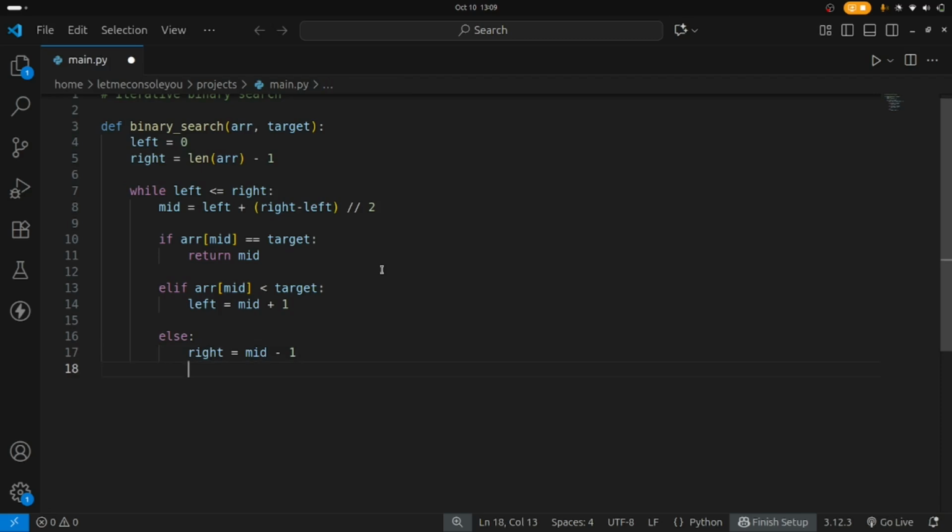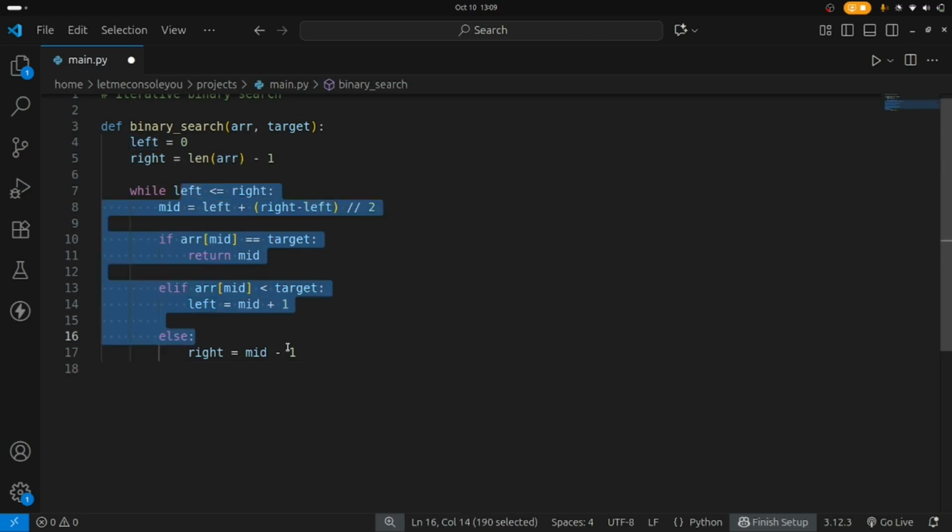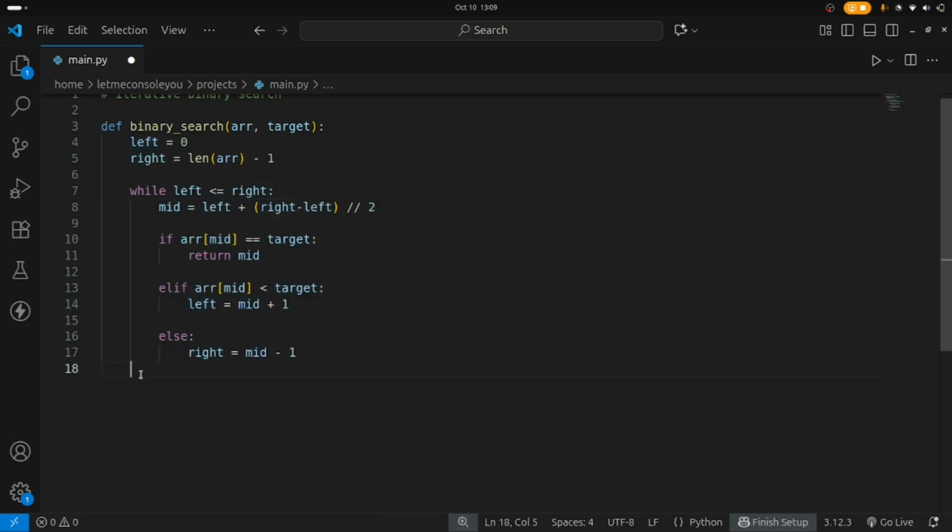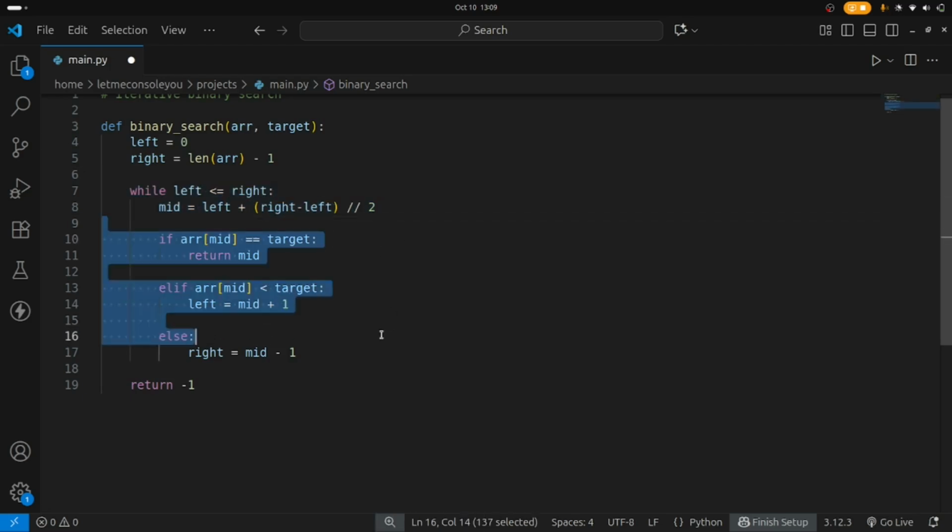We'll keep on halving the size of the array, and if we don't find the element until this case, then this means that the element is not present in the array. Then we can basically return -1. So when we are iterating through this algorithm, at one point this should match and return me the index of the array. So let us see if this works or not.